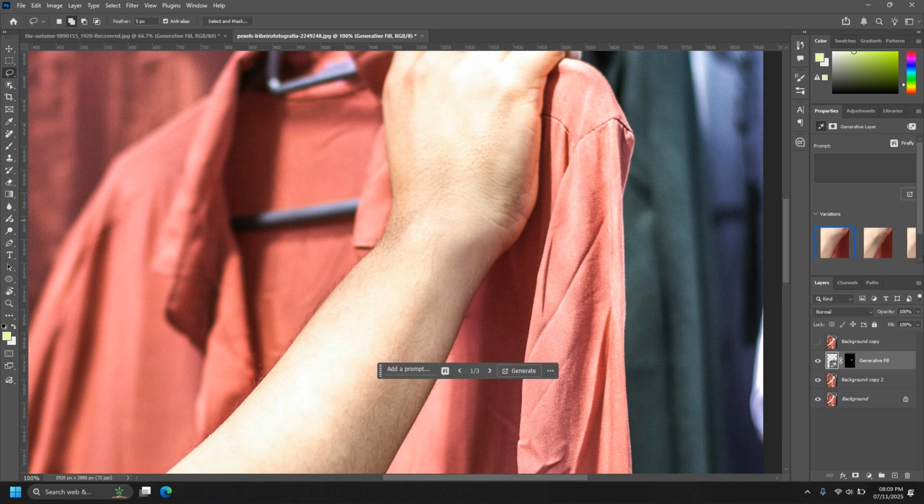Now we get 3 variations again, and all of them look much better and more natural. Both methods are powerful, and it really depends on your image which one gives the best result.